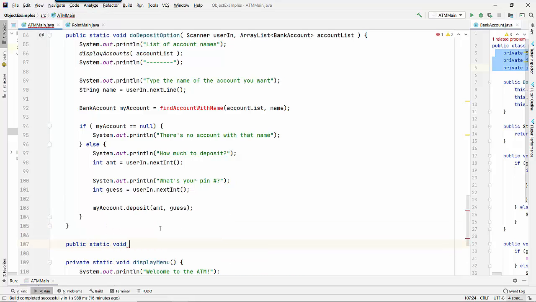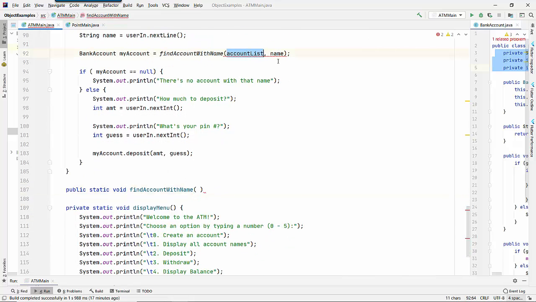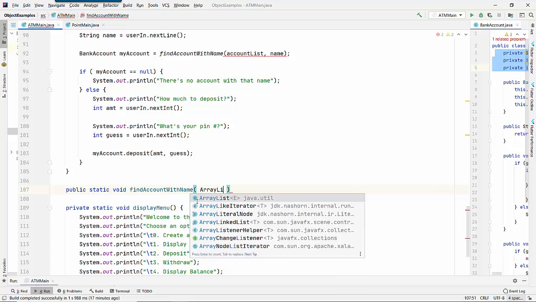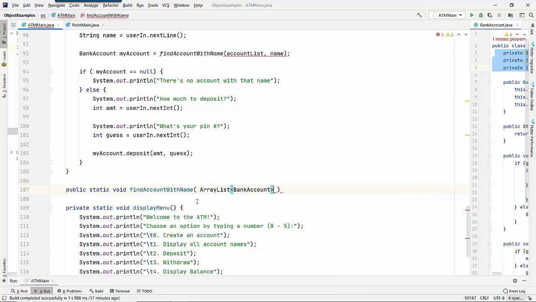Public static void, and the void is going to change in a minute. And I'll tell you why. But we'll say find account with name. It looks like I'm trying to give it two inputs, which is the account list and the name. So I know the account list is an array list of bank account objects. So I'm going to call it acctList for account list. And then string name.